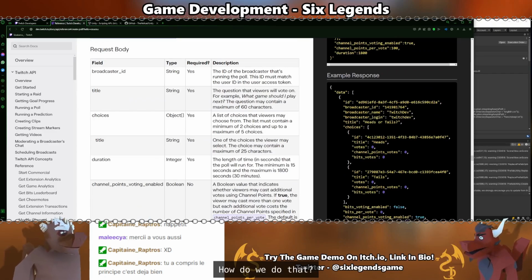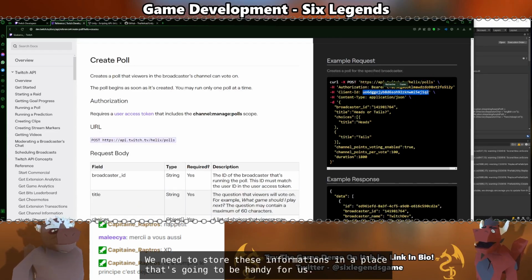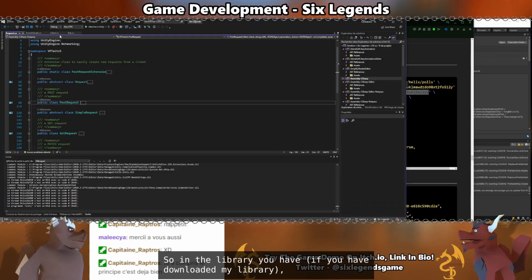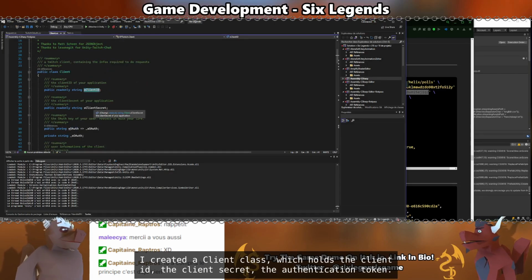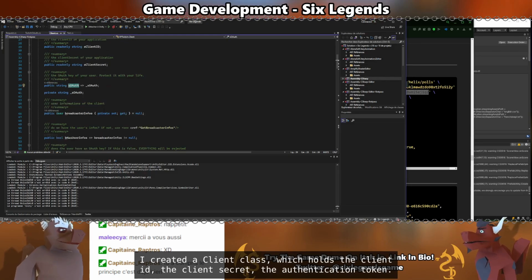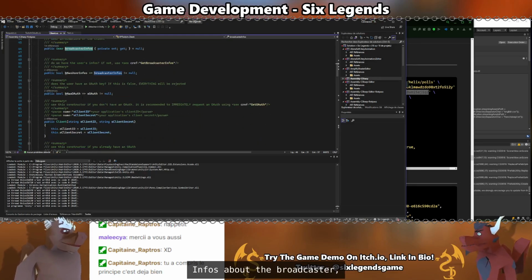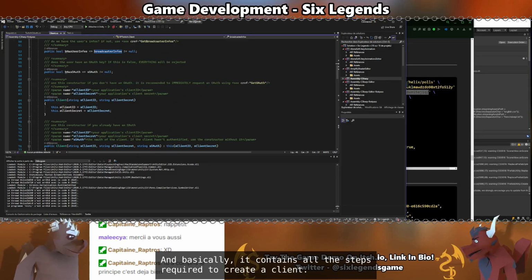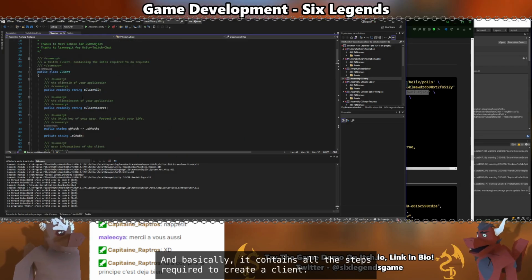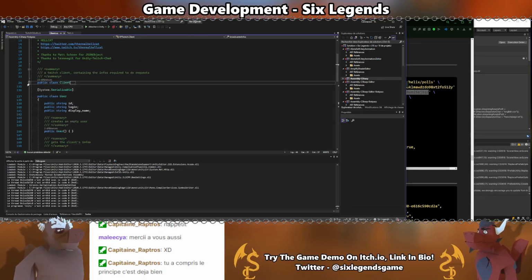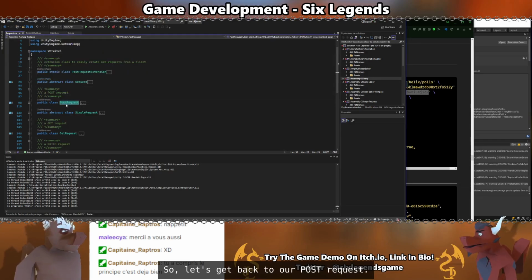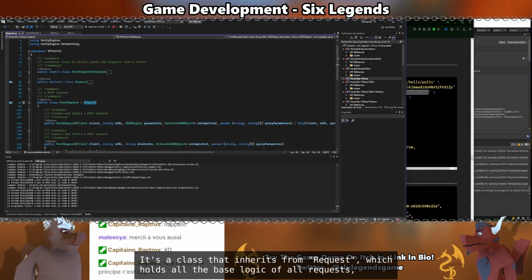How do we do that? We need to store this information in a place that's going to be handy for us. So in the library, if you have downloaded my library, I created a client class, which holds the client ID, the client secret, the authentication token, information about the broadcaster, and basically it contains all the steps required to create a client. Let's just finish with the request first, and we'll see the client after that, okay? So let's get back to our post request. It's a class that inherits from request, which holds all the base logic of all requests.